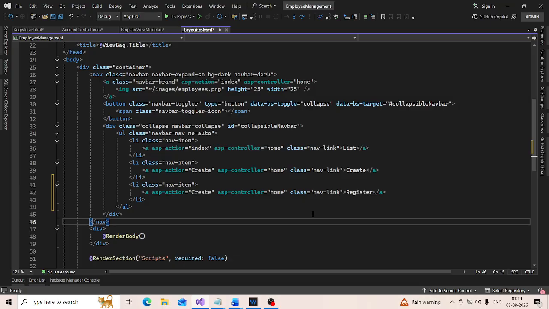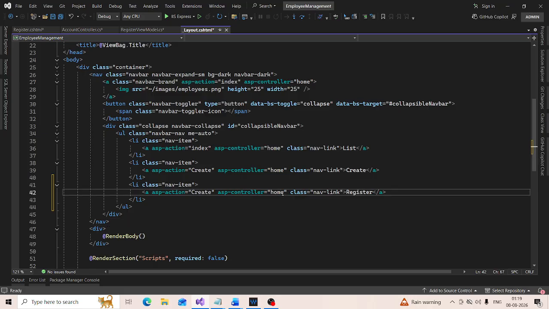Register. The text on the navigation menu item is register, and when this navigation menu item is clicked, we want to get to the account controller and register action.